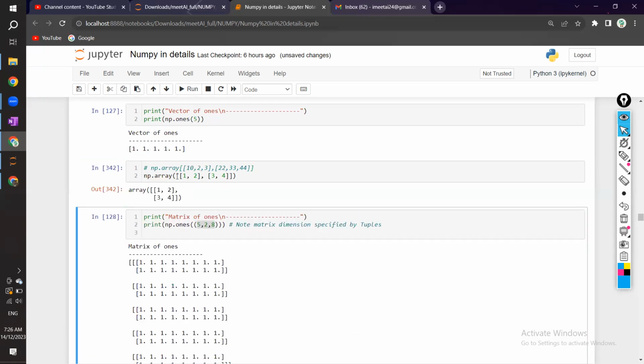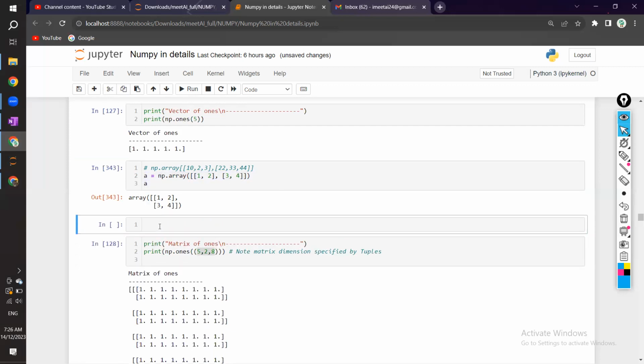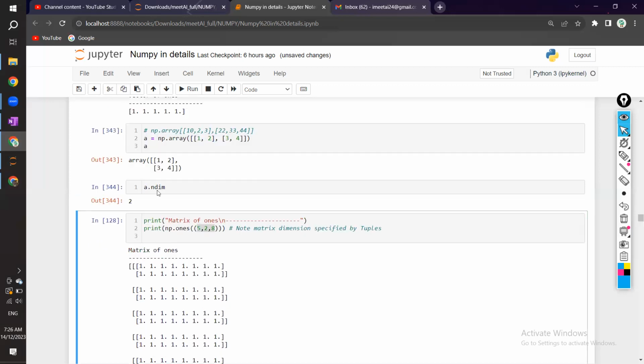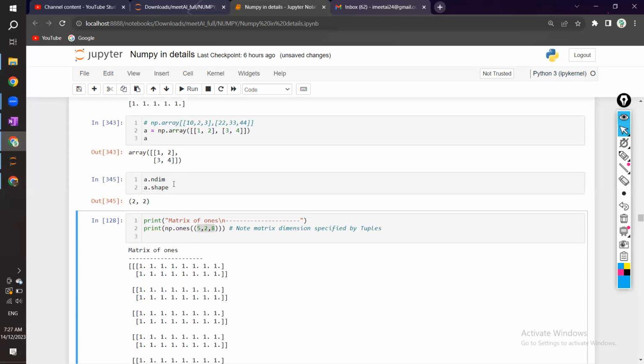Okay, so here when you say 1, 2 and 3, 4, fine. Based upon the values you are creating, only the dimension will be decided. When I set a equal to this and print a, am I giving any dimension? I'm not saying any dimension, but still if I print a.ndim, it is 2. It has rows and columns. When I say a.shape, it will say 2, 2. Two rows, two columns.